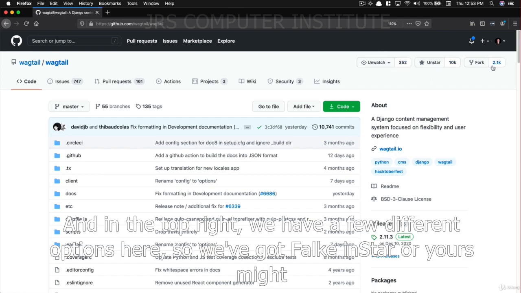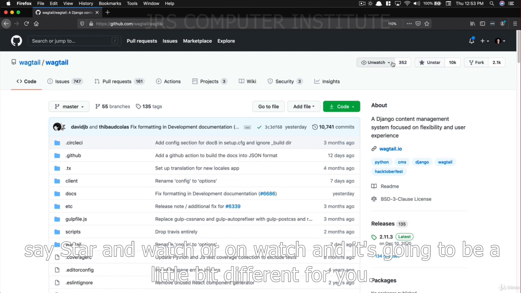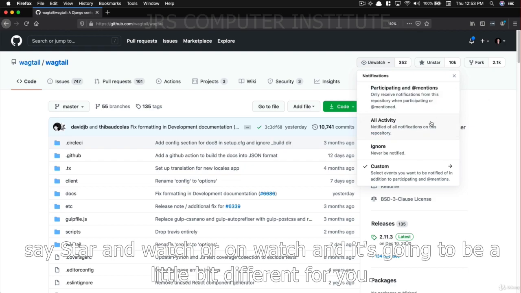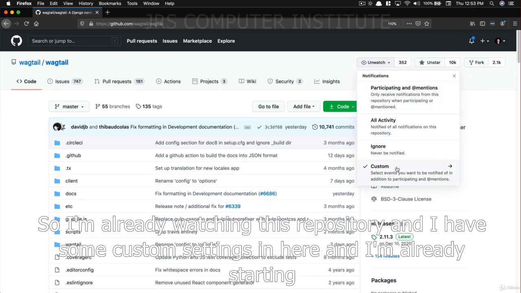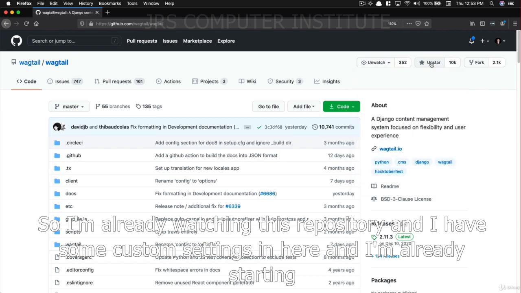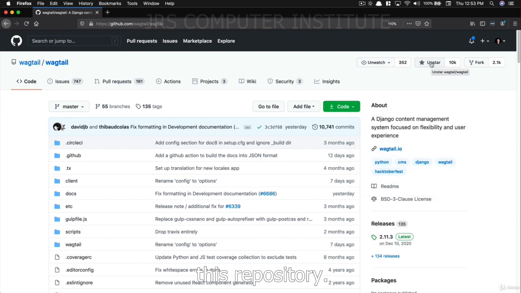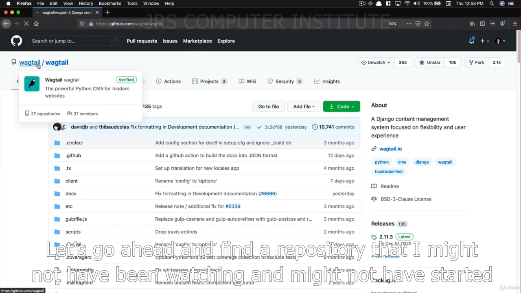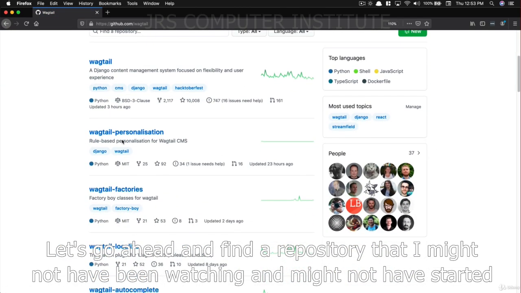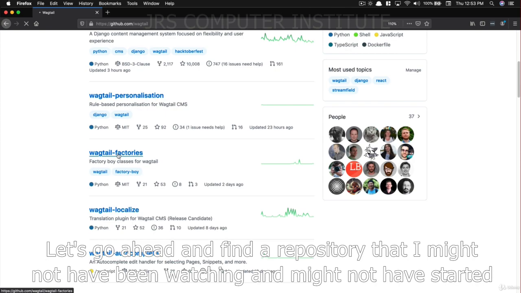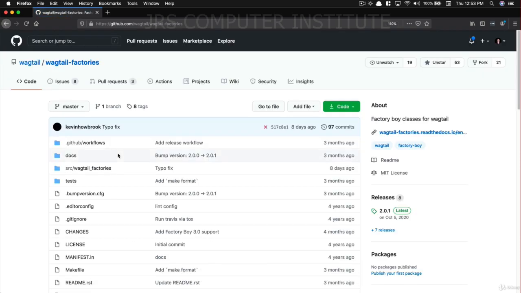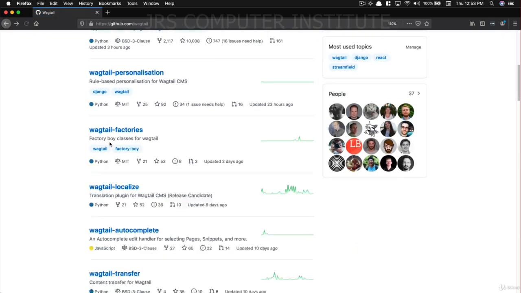And in the top right, we have a few different options here. So we've got fork, unstar, or yours might say star, and watch or unwatch. And it's going to be a little bit different for you. So I'm already watching this repository, and I have some custom settings in here. And I'm already starring this repository. Let's go ahead and find a repository that I might not have been watching and might not have starred already. Wagtail Factories. Nope, I'm already watching.